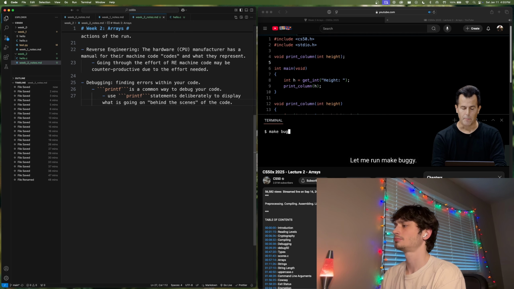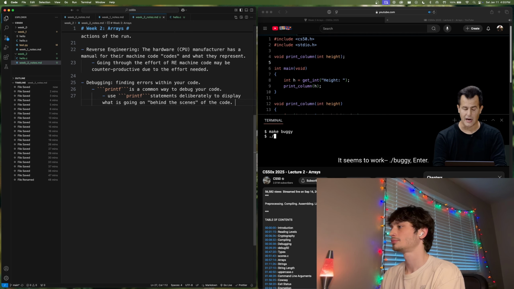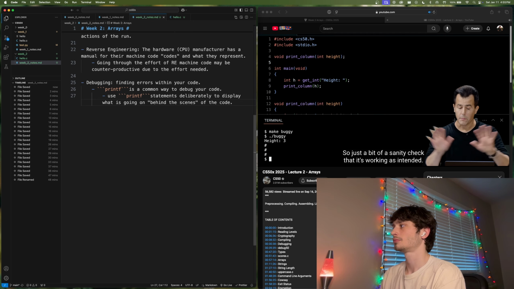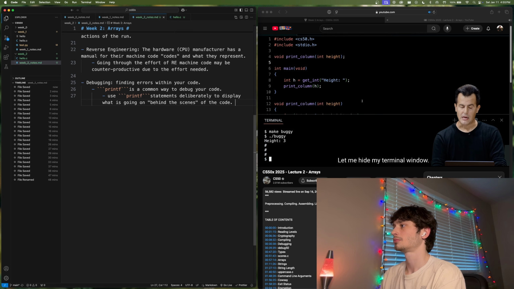All right, let me open my terminal window. Let me run make buggy. It seems to work, ./buggy, enter, and it's gone ahead and done, let's see, 3. This is the correct version. So just a bit of a sanity check that it's working as intended. Now let's break it. Let me hide my terminal window.